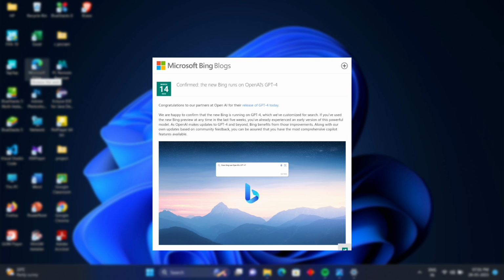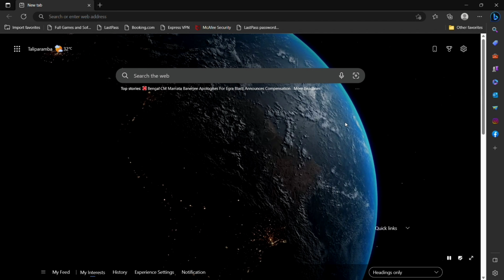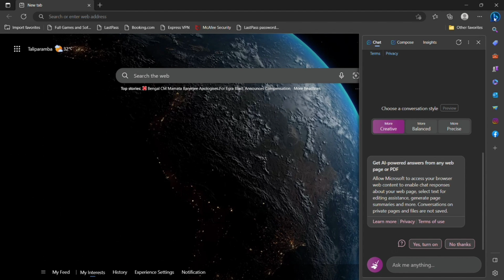So, in March, Microsoft confirmed that the new Bing runs on OpenAI's GPT-4, and that's what we will be doing in this video. For that, open your Edge browser and click on the Bing icon on the top right corner. If you are a new user, you will be asked to log in and you will be added to a whitelist, and you have to wait for some days to get this feature. For existing users, this feature will already be available.